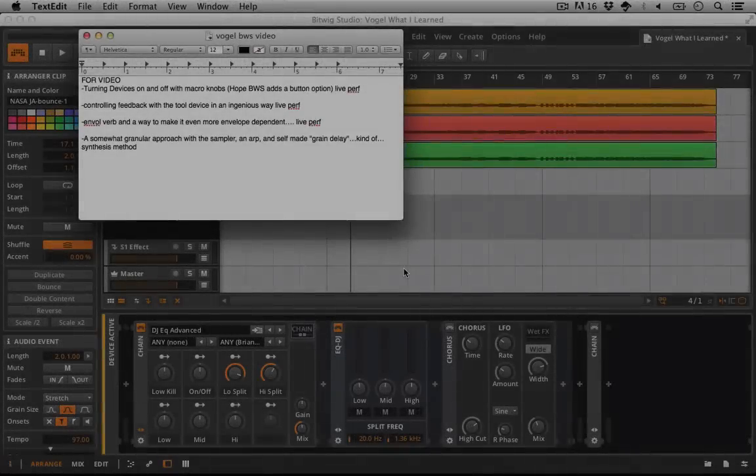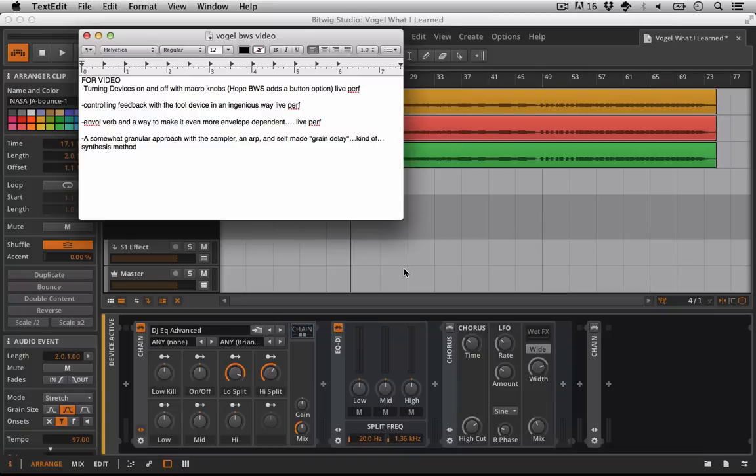I wanted to make a quick video talking about what I was able to learn from the Cristian Vogel Bitwig Studio Artist Series add-on pack that was released a couple of days ago. I'm not going to be going through the presets and going, oh, this sounds cool. Oh, this sounds cool. Rather, I just want to focus on what I actually learned.